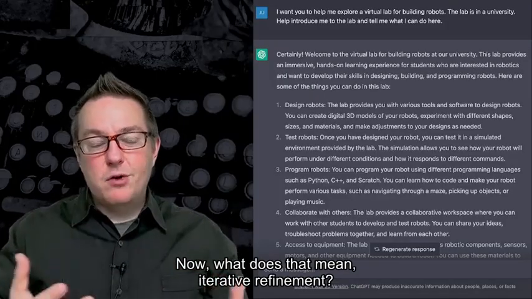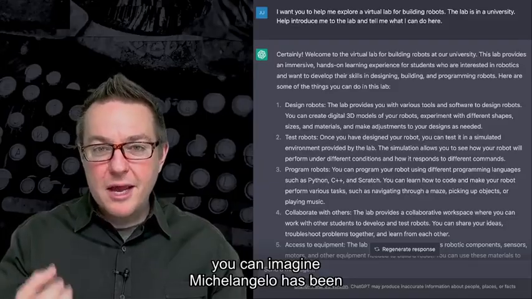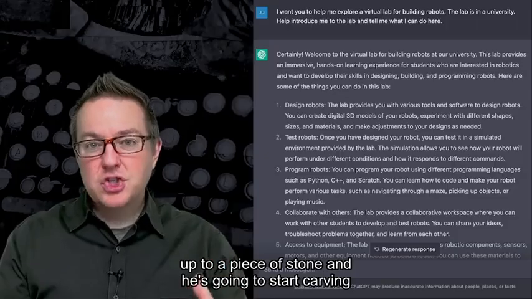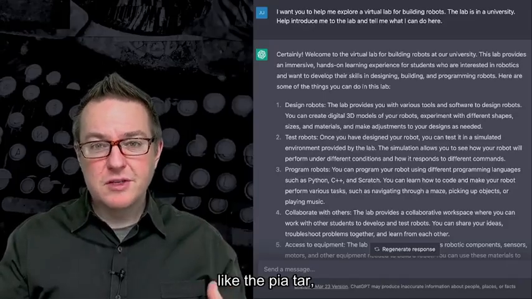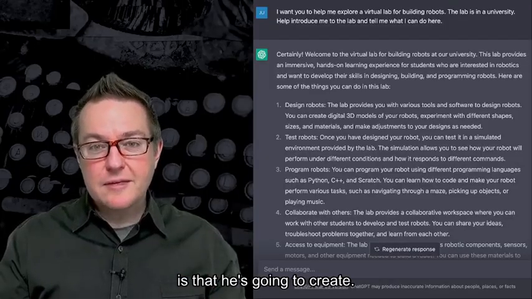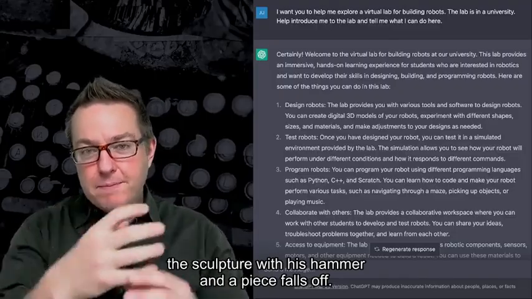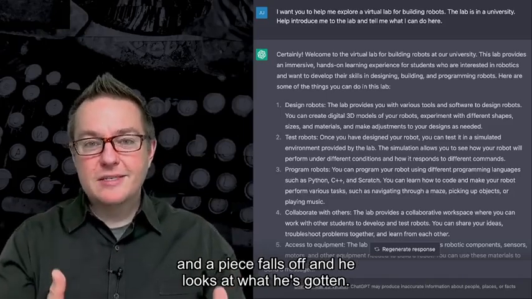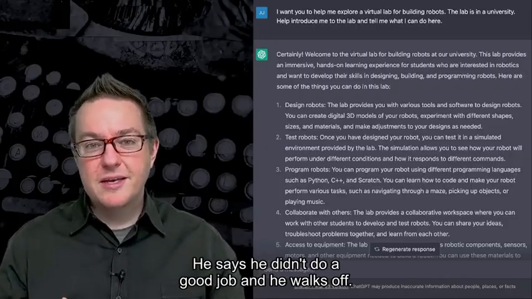Now, what does that mean, iterative refinement? Well, if we think about a large language model like ChatGPT as a tool, you can imagine Michelangelo has been given a new hammer, and he's going to go up to a piece of stone and start carving that stone into some beautiful sculpture like the Pietà, the David, or whatever the sculpture is that he's going to create. And he walks up with that hammer and he whacks the stone and a piece falls off, and he whacks it again and a piece falls off, and he looks at what he's got and says, "Oh, this is a terrible sculpture," and he throws the hammer down on the ground and says, "It didn't do a good job," and he walks off.